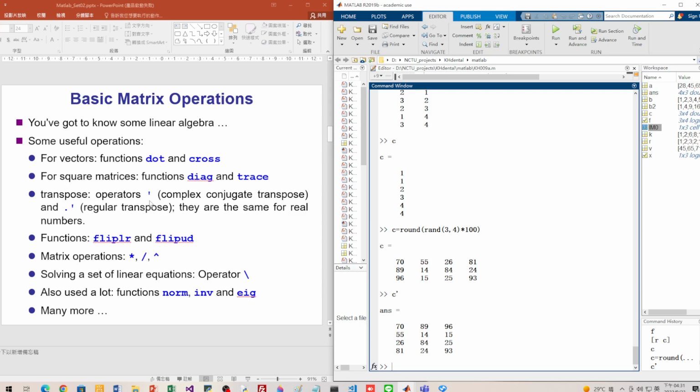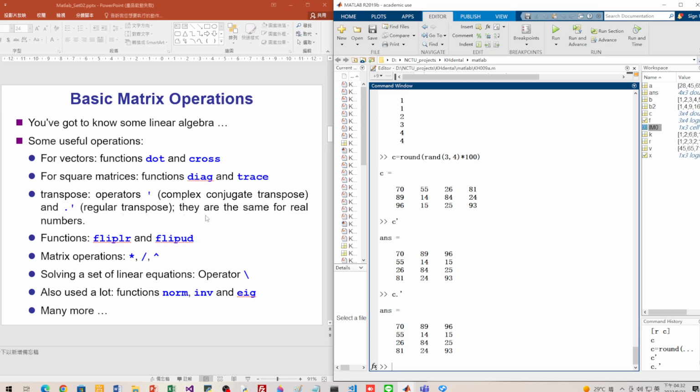That's a transpose. And if you add a period before that single quote, that's a transpose as well. They're different only when you are working with complex numbers. A single quote will give you the complex conjugate transpose, and a period with a single quote is a regular transpose. So you don't see a difference for real numbers. This should be straightforward.